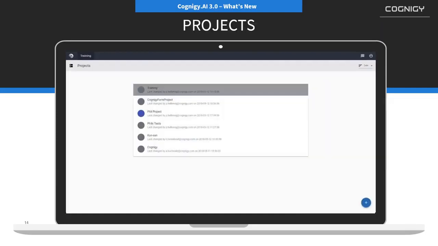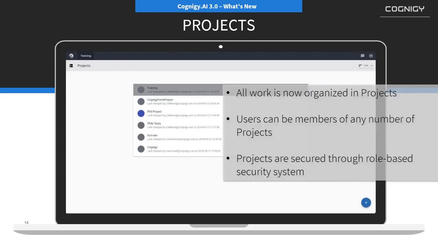The main thing you're going to see if you're already used to Cognigy.AI is that we are now organizing everything in projects. These projects are security enabled, so you can now have all these different resources that belong to a project within a project, and we are securing them, meaning not everyone has access to every project.